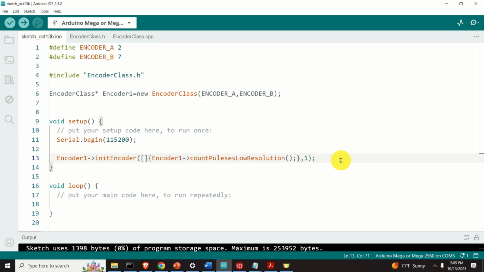Then here's the statement, and this is performed only once. That is, the setup function is called only once. That is when we upload the code or if you reset your Arduino. After that, it's not being called. And this is all you need to do, basically.